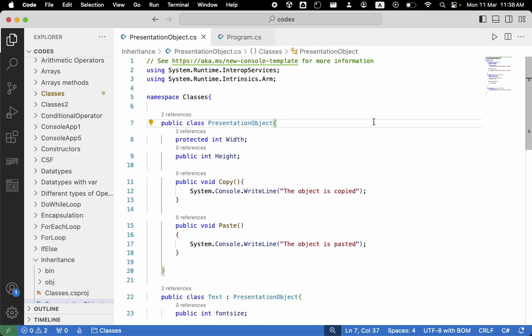Private means only that particular class can access its own members. That particular class's members can access the other members in the class. Protected means that class and its children classes can access those members. No other class can access those members.